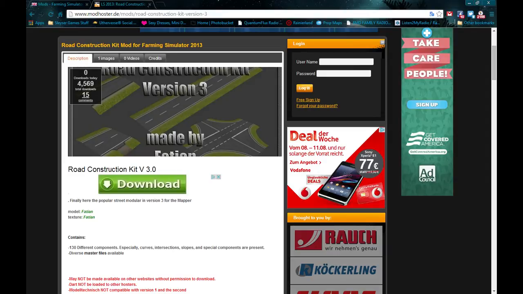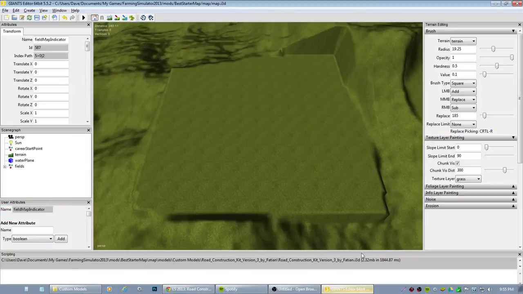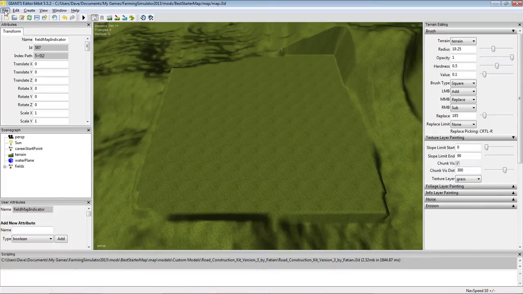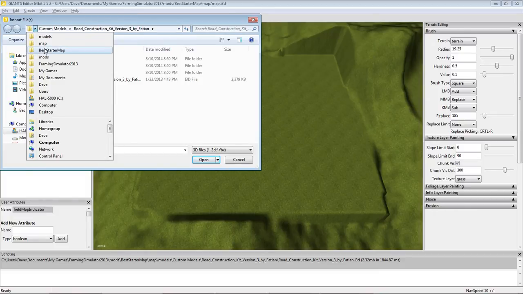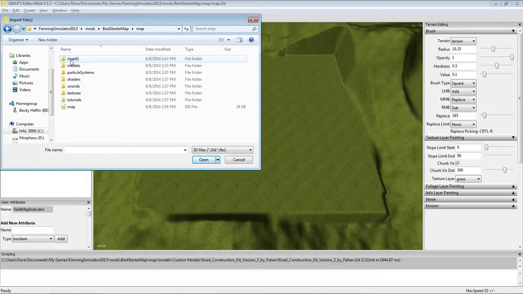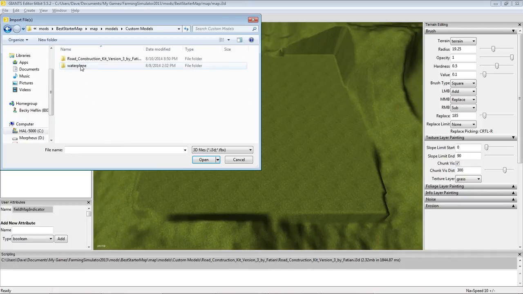Okay, so once you've got that, you're going to go back to the editor here. You're going to go to File, Import. I already went there before, but what you want to do is go to Best Starter Map, Models, Custom Models, and this is where you should have put that folder. Now you're going to open this up, and you're going to see these 4 things. These are the master files, the actual main files for it, and these are the master texture files.